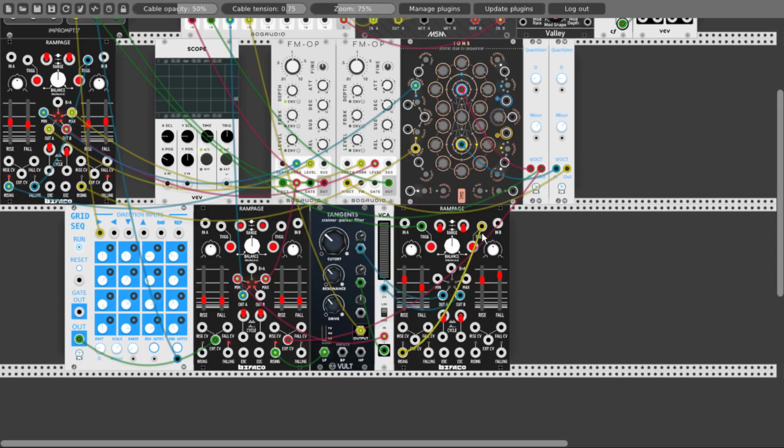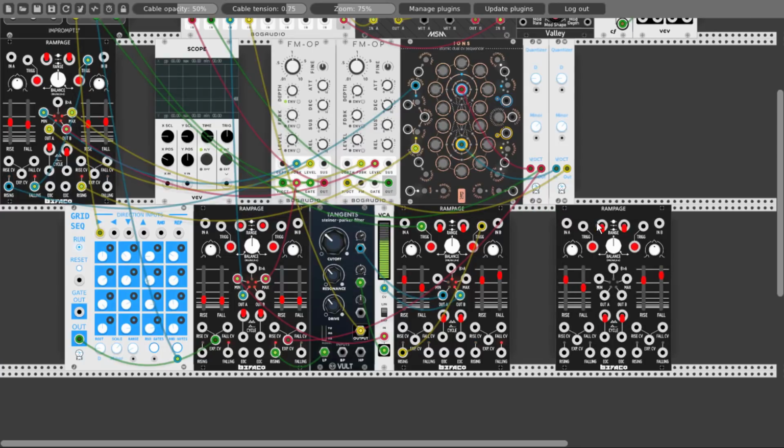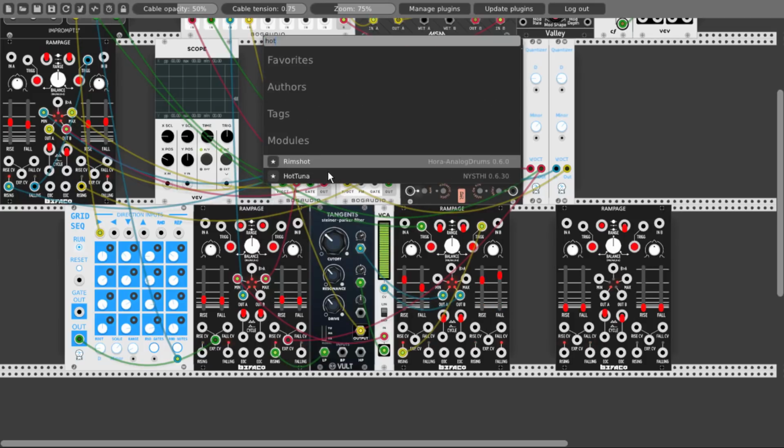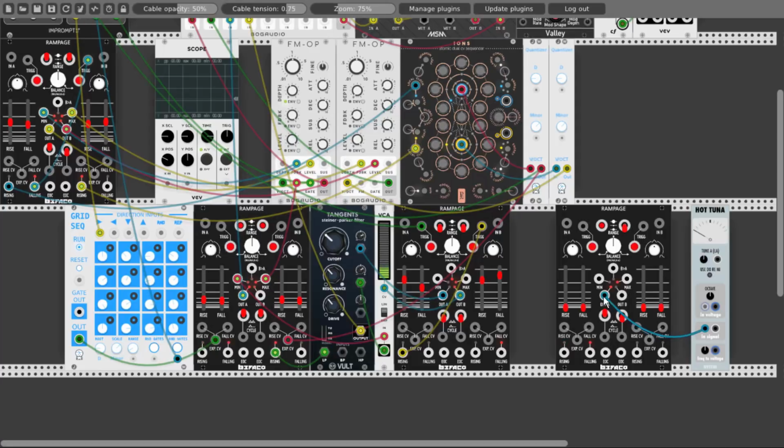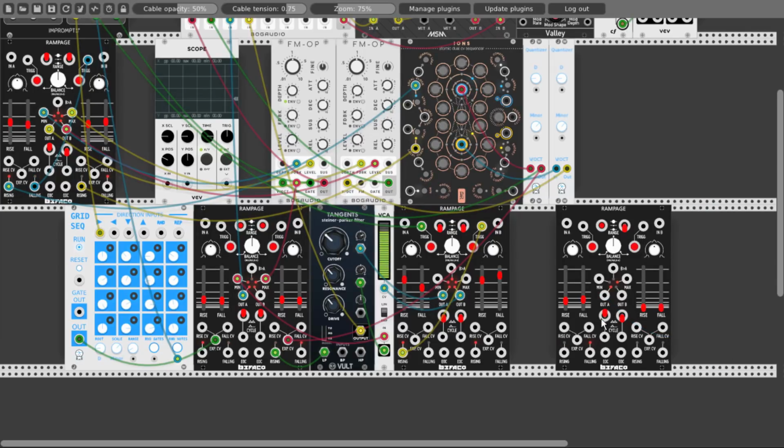So let's add another Rampage and set it up as an oscillator. So again, the range to the shortest range, cycle mode, and trigger it. And let's tune it real quickly. So let's again use Hot Tuner. Let's tune it again to C3, so it's about here. Very nice. And let's turn off the cycle mode.